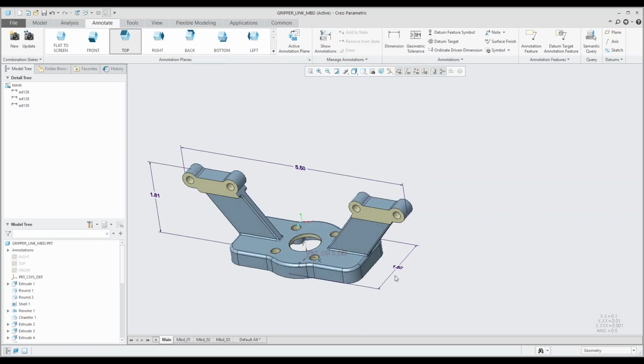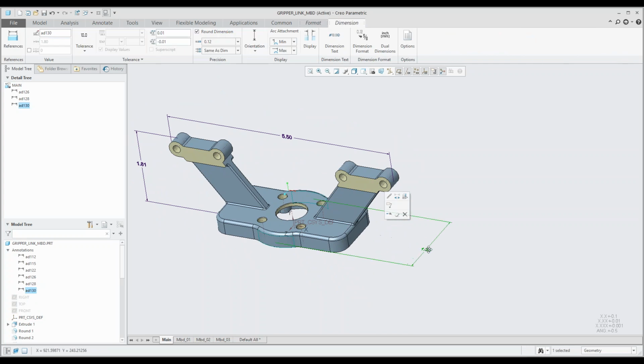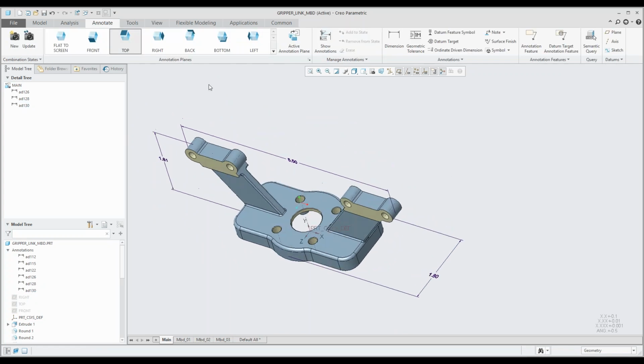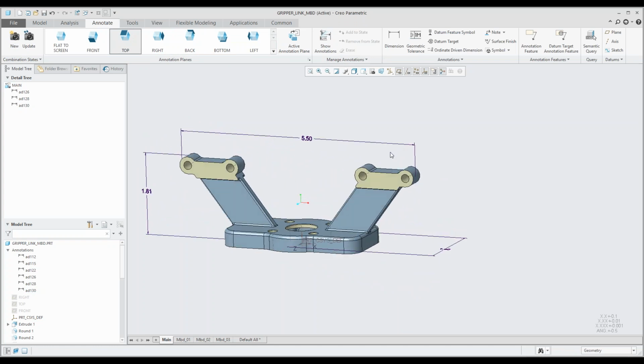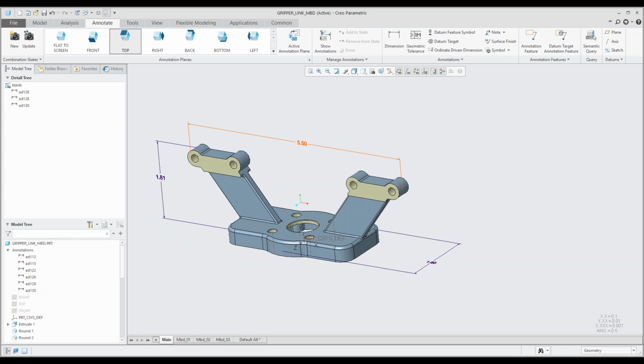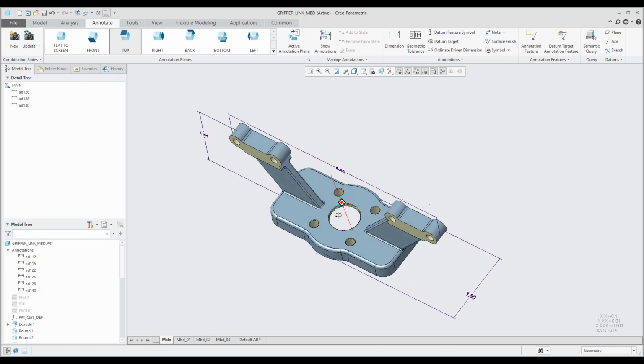Okay, so we're still working in our main combined state, and you can do in these combined states whatever you want. So you can change your annotation planes, you can add dimensions, you can add geometrical tolerances. Let's say for this combined state, this is the only dimensions I want. If I'm going to publish, this will be like just one sheet or just one view. Okay, so I say that's great.